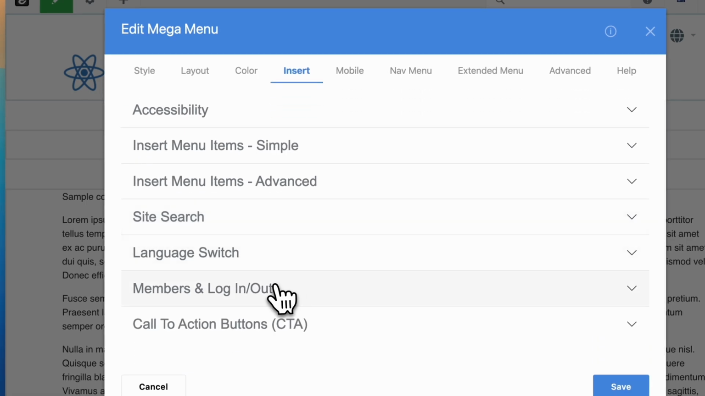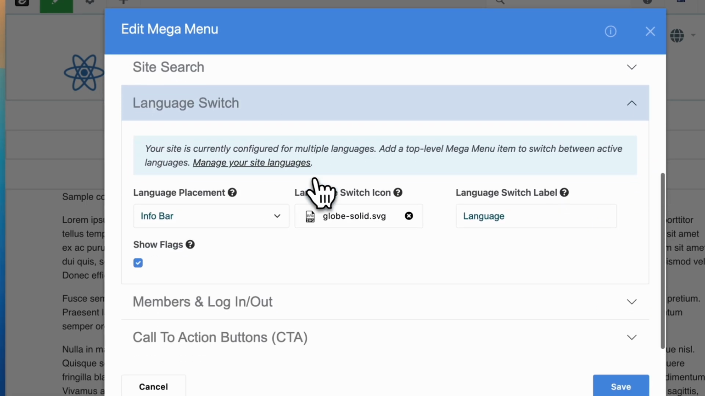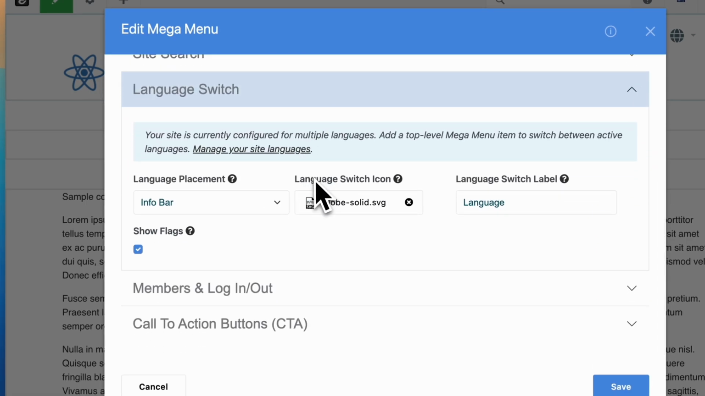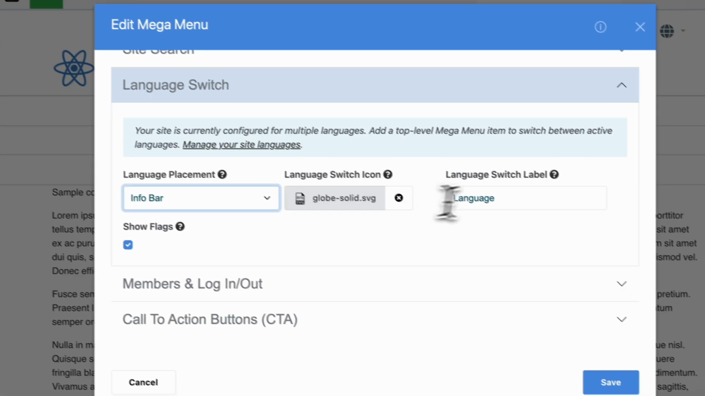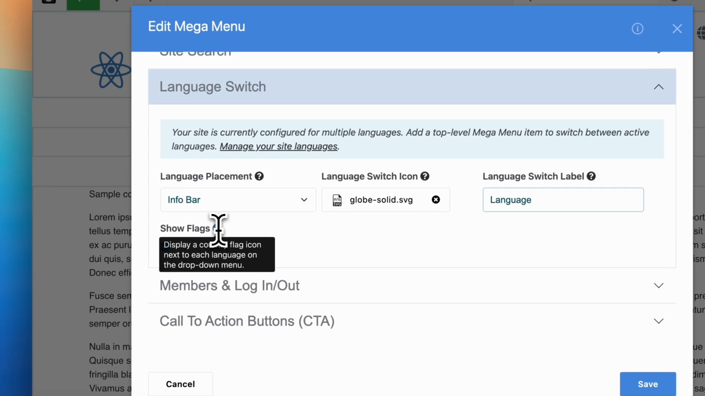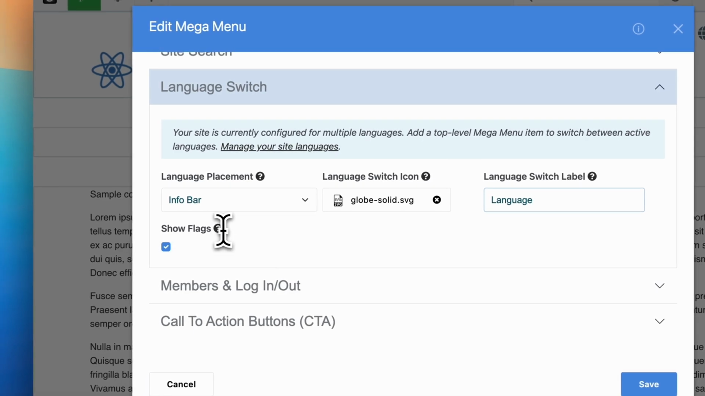So we head over to the insert and language switch. Okay, now the actual options here are pretty straightforward. There's nothing too complicated here, but I'll explain how the multilingual features work in Concrete CMS. So again, I can choose where I want to put my language switch. It can be the info bar, the extras, the nav menu, or just not display it. I've got an icon, I've got a label for it, and you can decide if you'd like to show the little flags on the drop down. You can choose to disable those if you want.